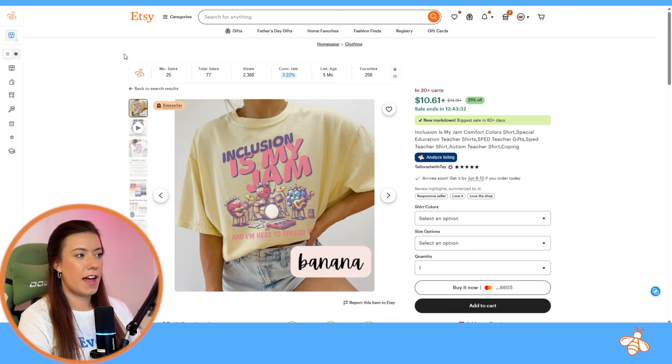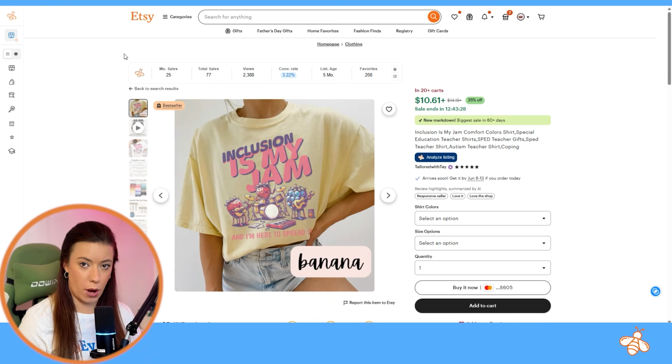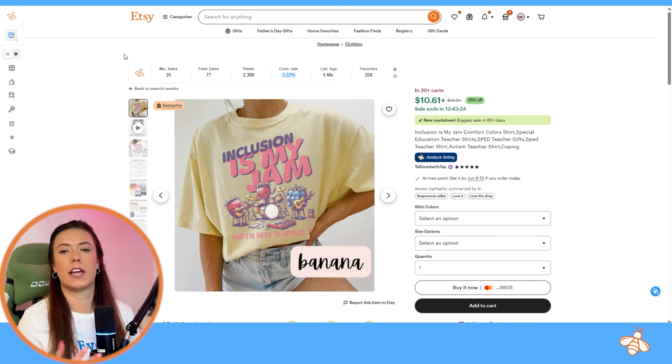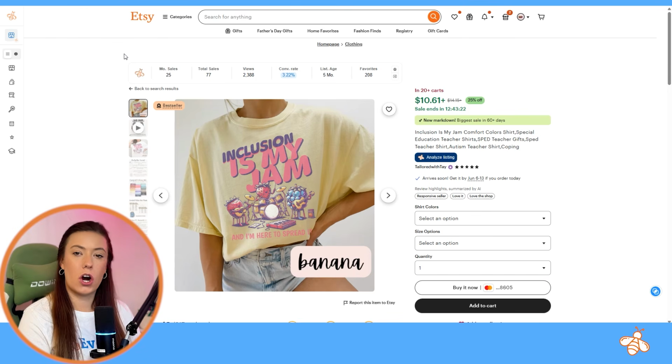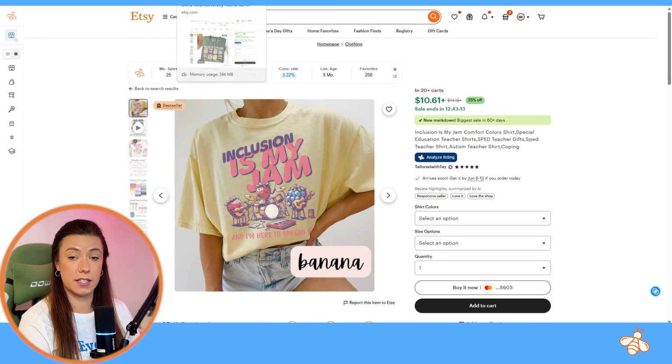The next one that I found is this concept of "inclusion is my jam and I'm here to spread it." So I thought that that was a really good idea because even though it's not necessarily focused on neurodivergency per se, it targets the exact people that I have in my community or who my ideal buyers are. So this one is in 20 carts right now. It is a physical product. This is actually a t-shirt. It has a 3.22% conversion rate, and again, only 5 months old.